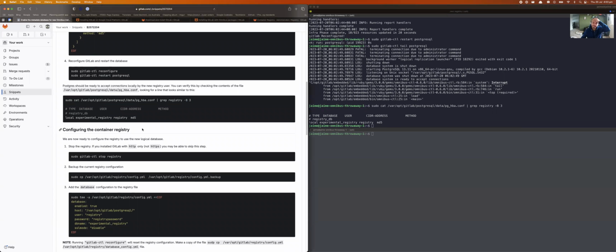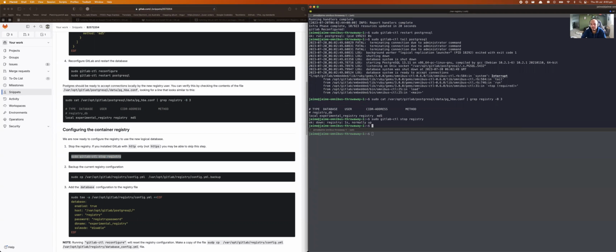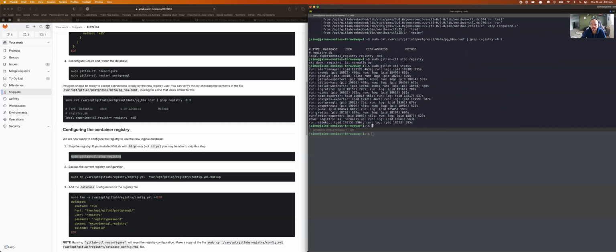What do we need to do? Next, we need to configure the registry to set the database connection settings. So first, we are gonna have to stop the registry. And we're gonna say, okay, sudo gitlab-ctl status. You can see everything's running except the registry is now down, which is good. Also, let's make a backup of the config just because.